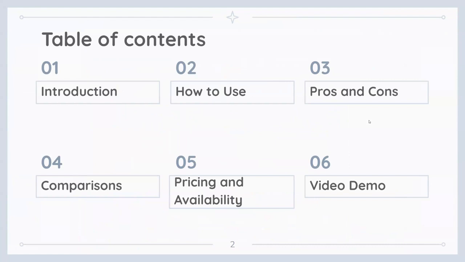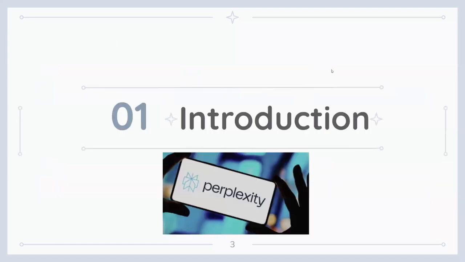The table of contents. First, we're going to be having a little introduction. Then we'll talk about how to use Perplexity, then the pros and cons, then comparisons with other AI, then pricing and availability, and finally, we're going to have a video demo, which will be in the breakout rooms.